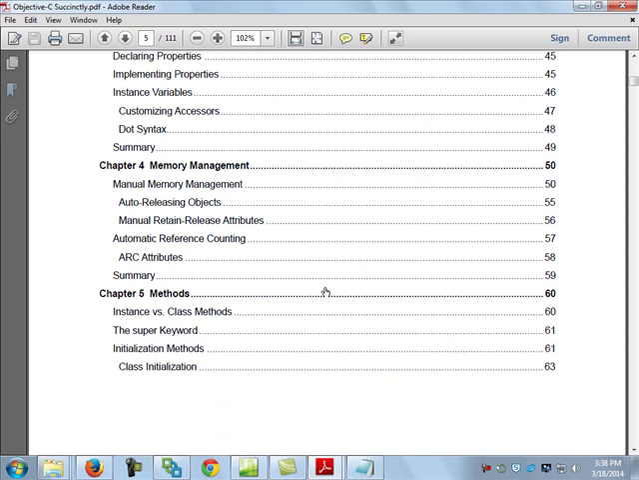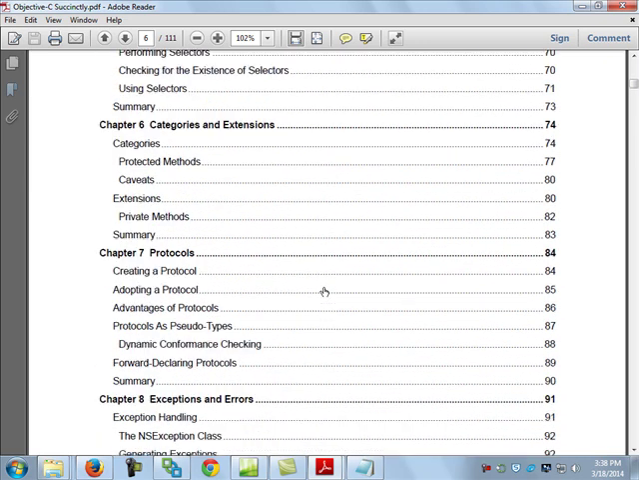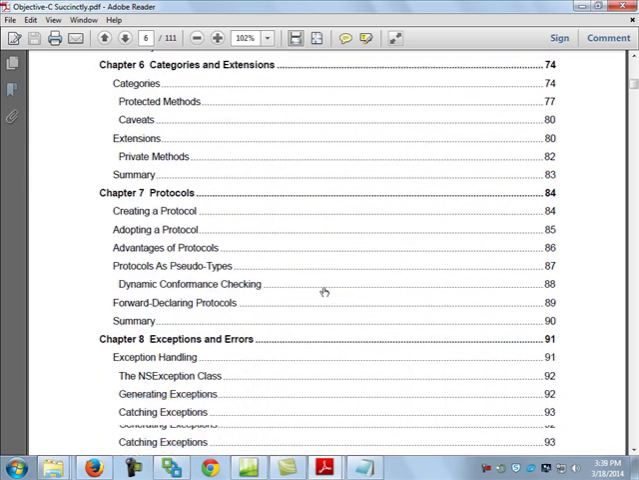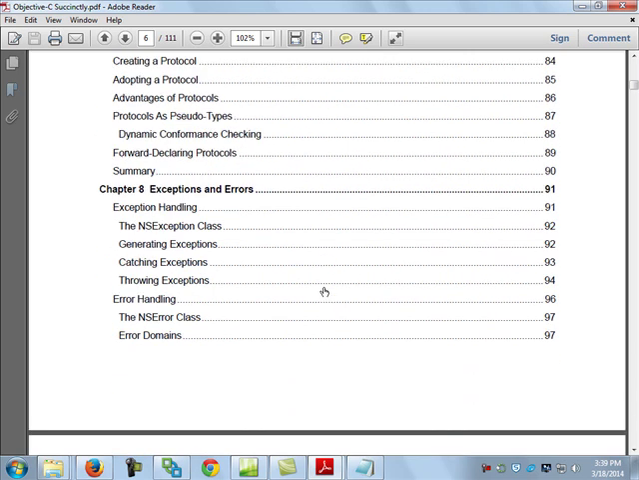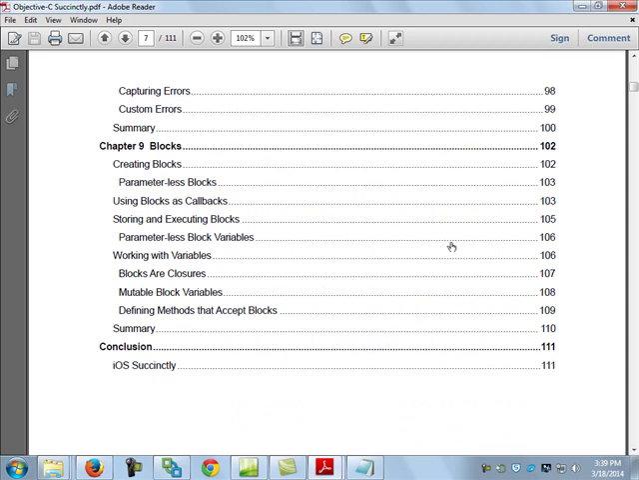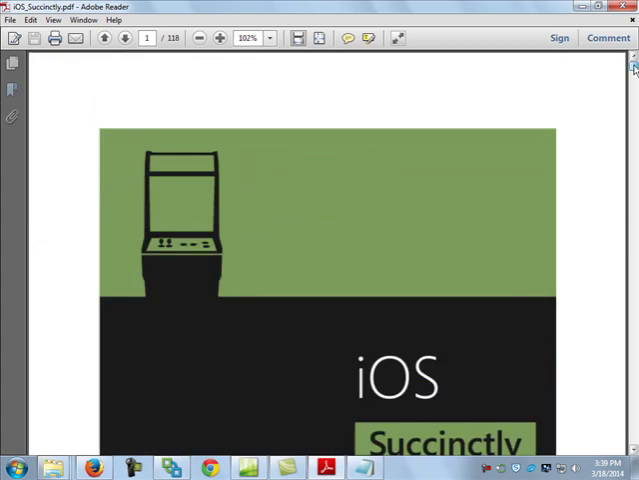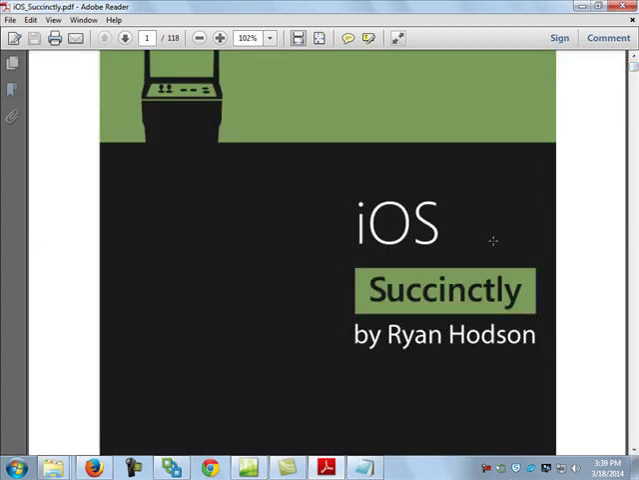But then they get into memory management. Then they talk about methods. Then they talk about categories and extensions and protocols and exceptions and errors. Then blocks, and that's what it ends with. So that's out there, ideally for when you want to take a look at that. The other one is this one, iOS Succinctly.